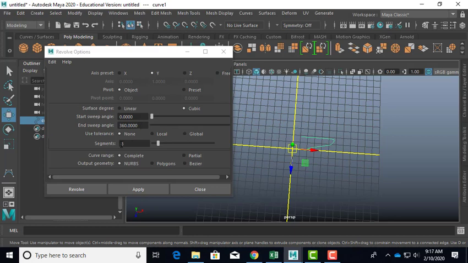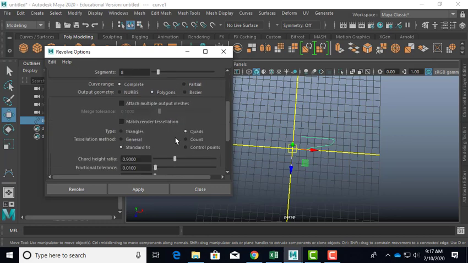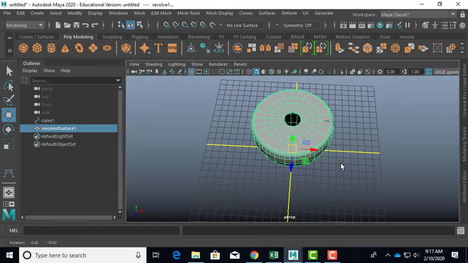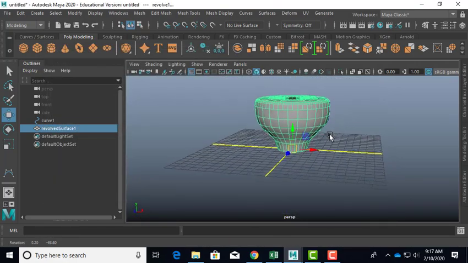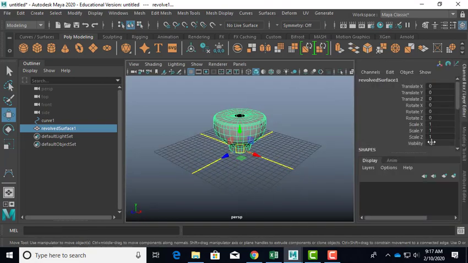And how many segments is how many times am I going to take this shape and duplicate it around? So I'm going to duplicate it 8 times around in 360 degrees. And then the output is what kind of object? So I'm going to output it as a polygon, and I'm going to say output it as a quad. And so what it's going to do is I'm going to say apply. And notice quickly it takes that curve, duplicates it around that object, and produces a form.